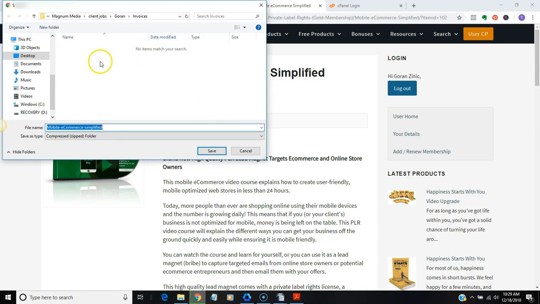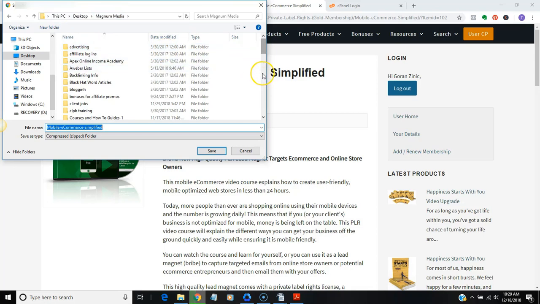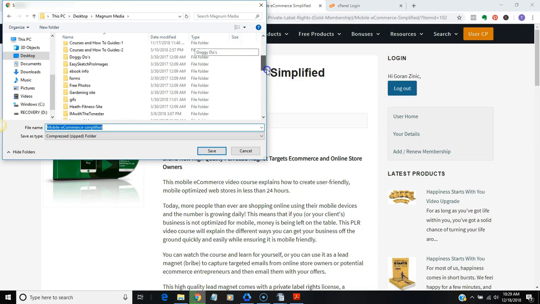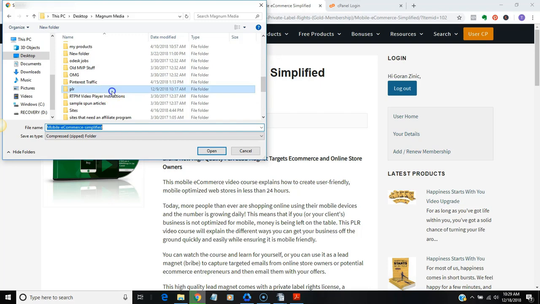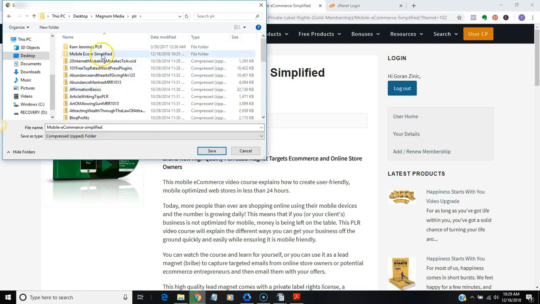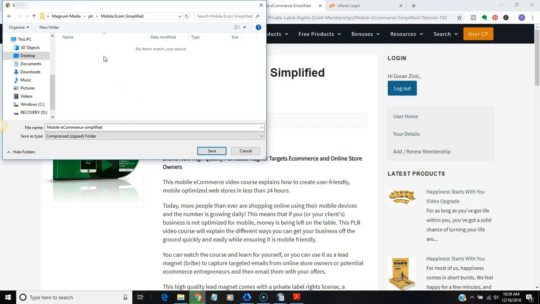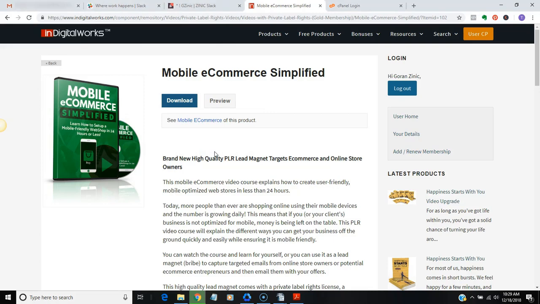Now it's going to ask me where I want to save it. So I right now have a folder on my desktop called PLR, and I've created a folder within PLR for this product, Mobile E-Commerce Simplified. This is the folder I created for the product file. So I'm going to save it in this folder, and I would suggest that you organize your files and folders on your computer similarly so you know where it is. So I'm going to save it.